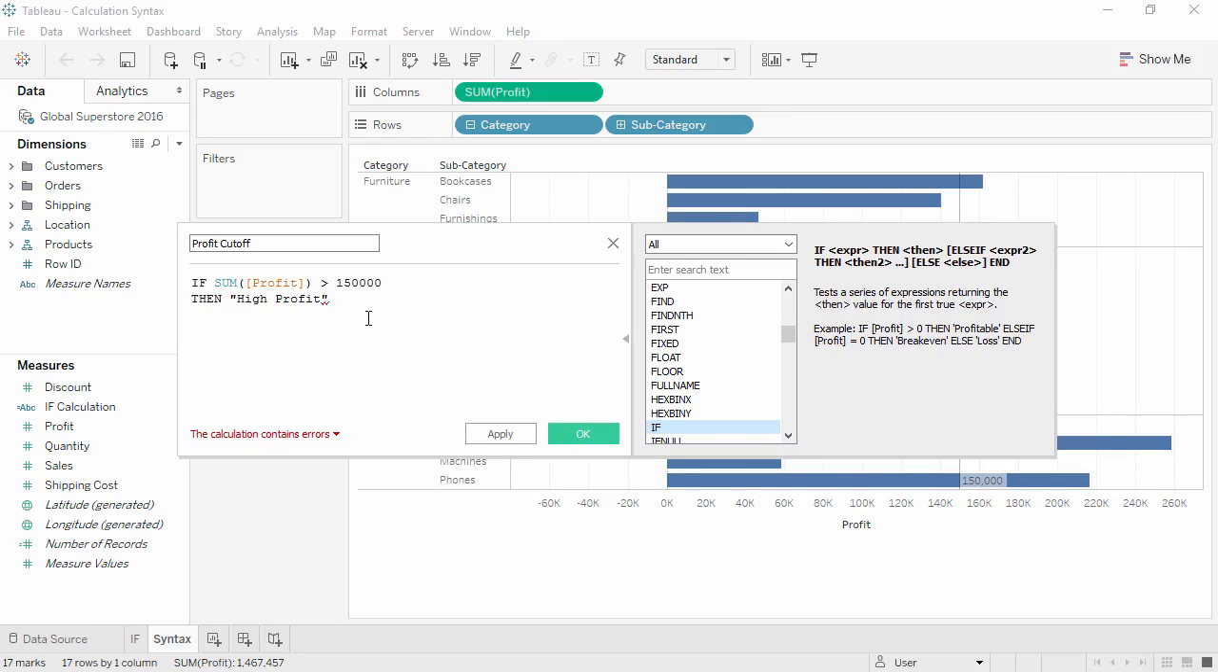And note that the words themselves must be set off in quotes to let the calculation editor know that they are text. We also have to specify what will happen if the condition is not met. Else, not high profit.